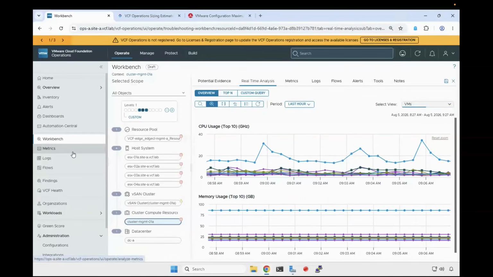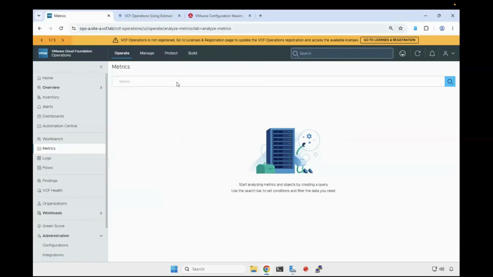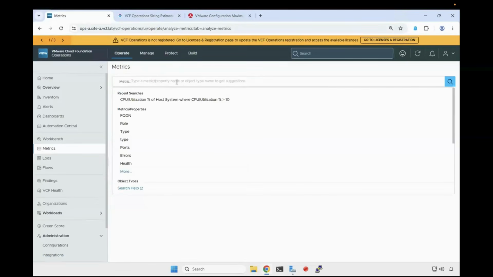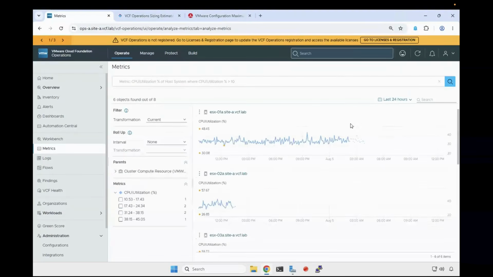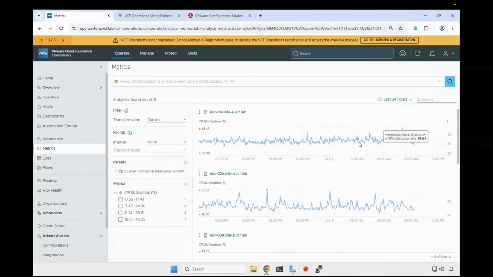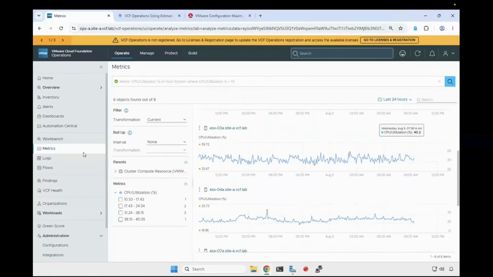Same thing for the metrics. Metrics basically help you run your own custom queries and view the metrics. This is one of the custom queries which we built to look at CPU utilization of the host system. And if you click, you'll be able to see the overall CPU usage for your ESX hosts. So this is another way of quickly finding metrics using this metrics tab.